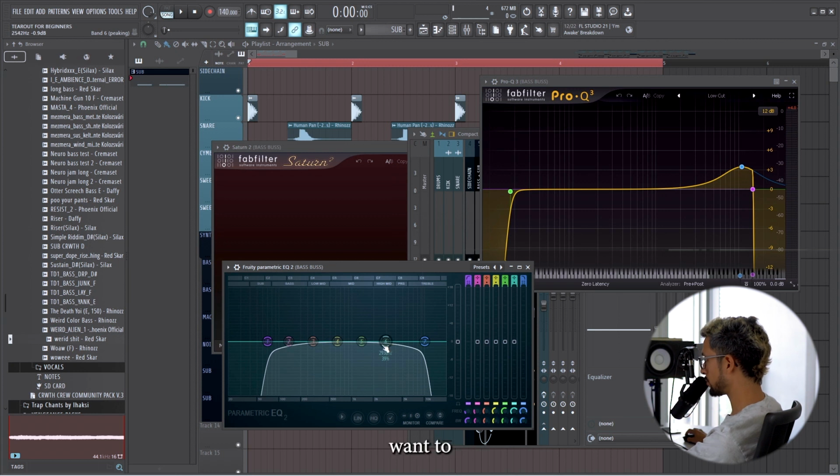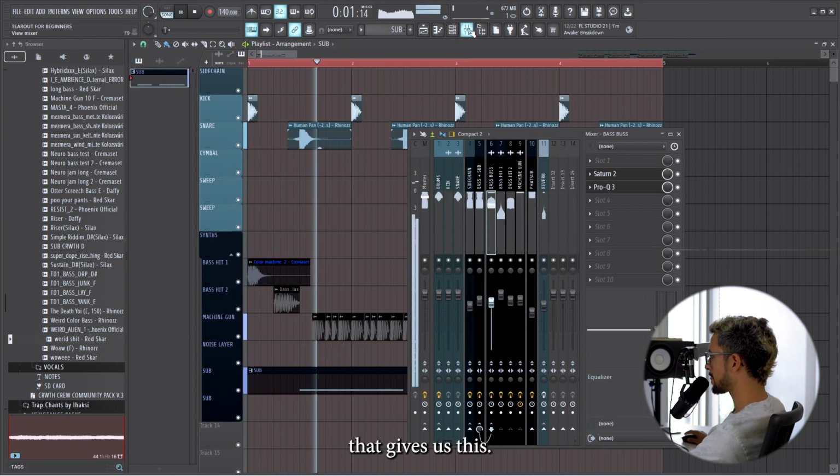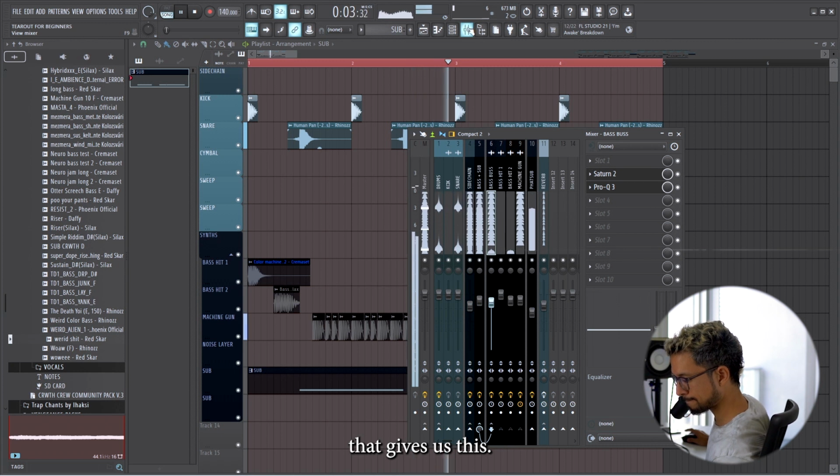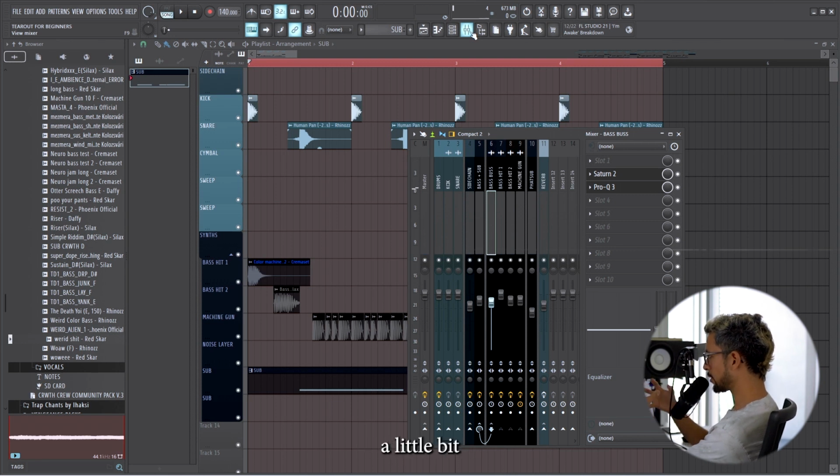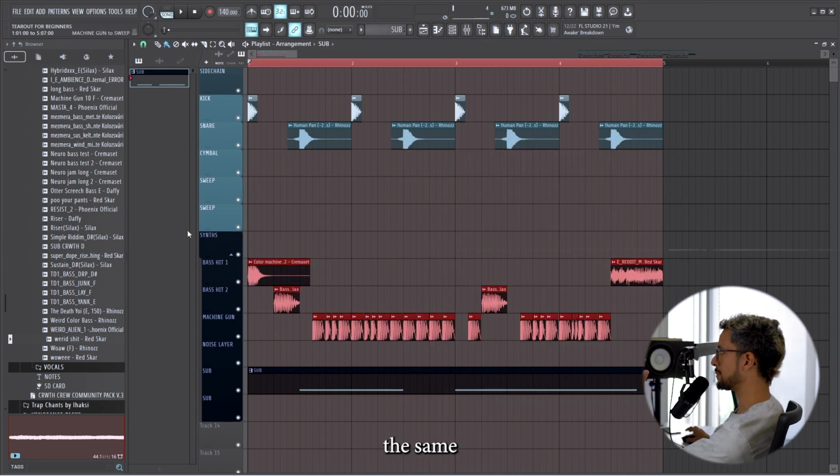And there we go. And then if you wanted to raise the high end, just like I did here, just raise that up like that. And that's pretty much how you get the same exact shape. So that gives us this. So this is making these samples sound a little bit more cohesive since they're going through the same exact effect.